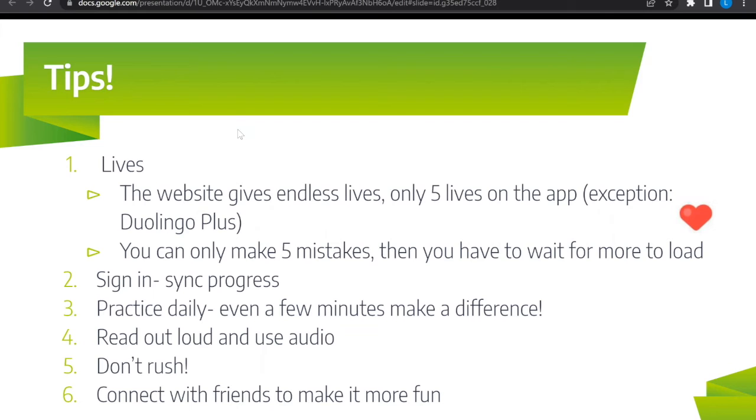Make sure to read out loud and use the audio as much as possible. And don't rush into learning. Things won't come right away. You just kind of have to be patient, do a couple words at a time. You'll find that you're generally getting better. Also, if you have friends that are learning the same language, it's really helpful to connect with friends to have more fun with it.